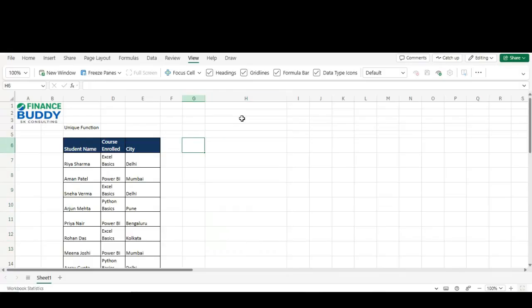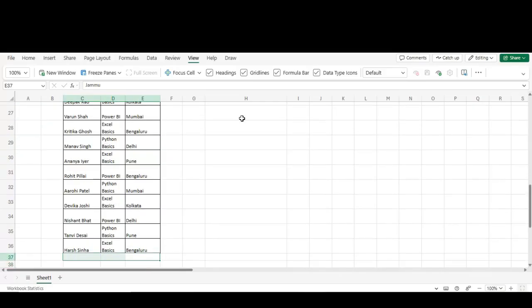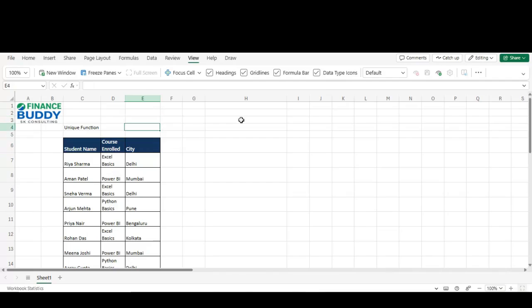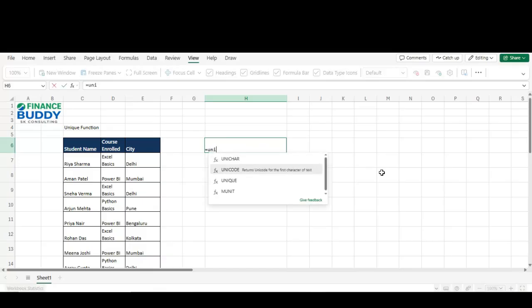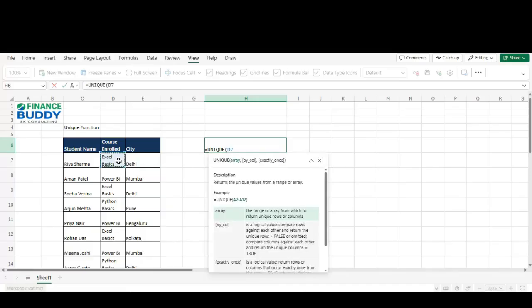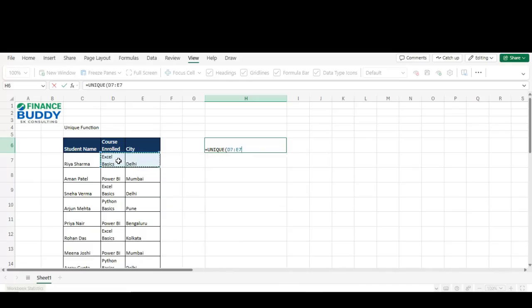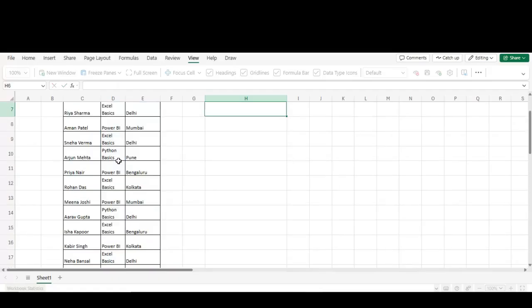There is another way we can use it. Let me first delete the additional data. Let's say I want to see the combination of unique cities and unique courses, so that it will help me understand in which city which course is enrolled by the maximum students. To identify that, I can again type the unique formula, but this time I select both the columns, column D and E. I close the bracket.